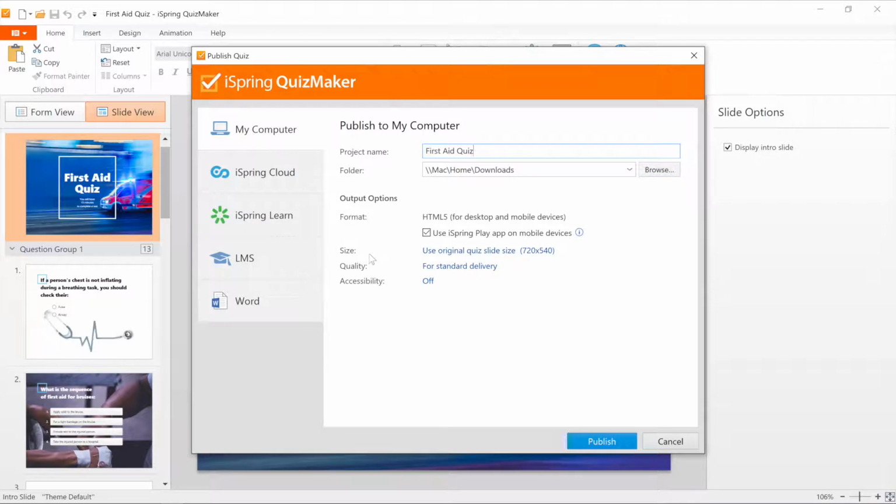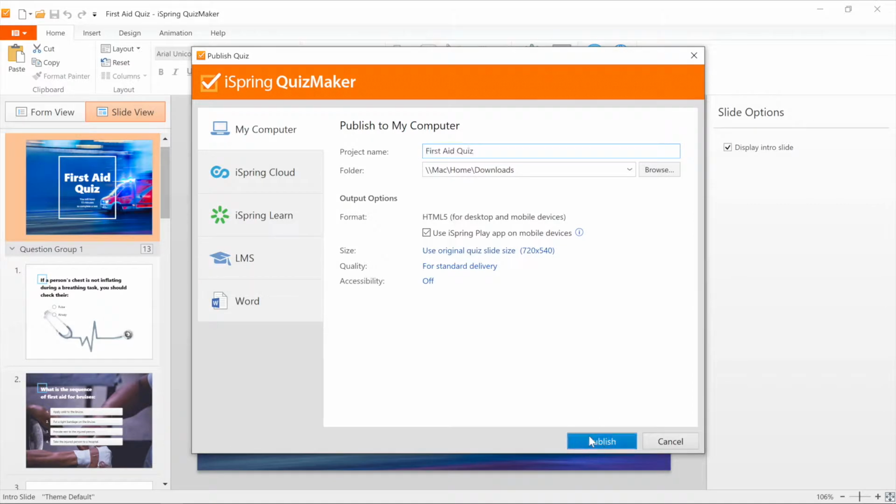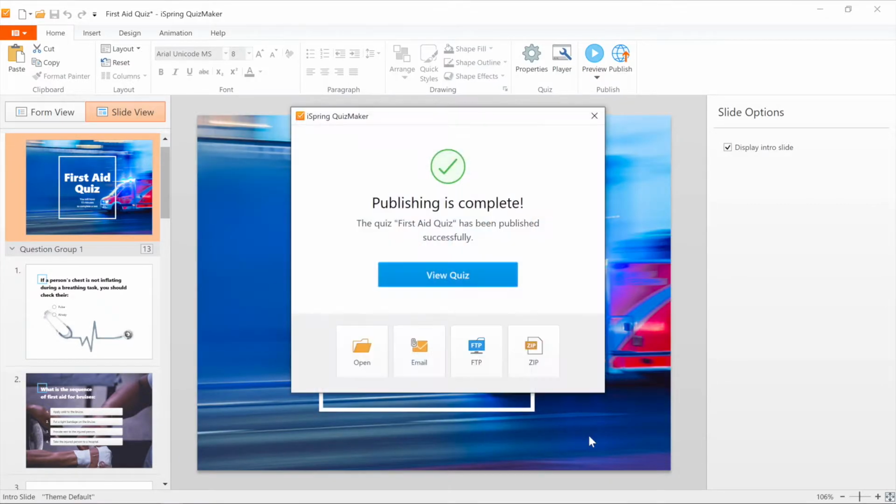From here, you can change the size and quality settings if you like. If you create accessible content, enable screen reader mode here. Finally, go ahead and publish. This will save your quiz in HTML5 format directly to the selected folder.